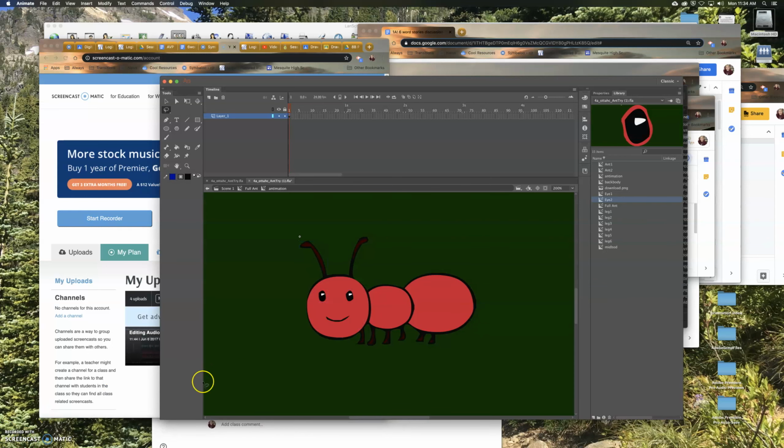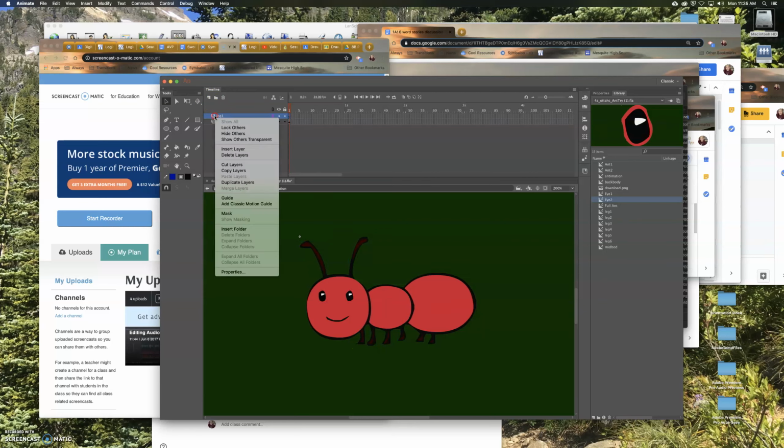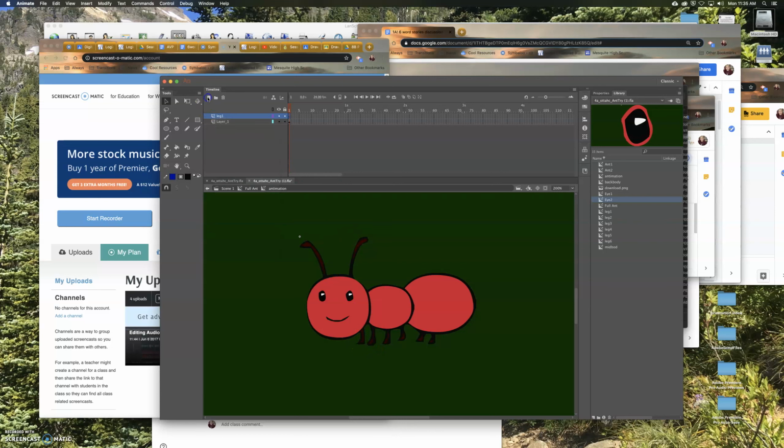Okay, so I won't worry about that now. Right now what I want to do is start to animate. So I need to put these on their own layer. So let's go ahead and add a new layer for leg 1. New layer. Leg 2. So this is where you're going to take the ant apart and then build it.